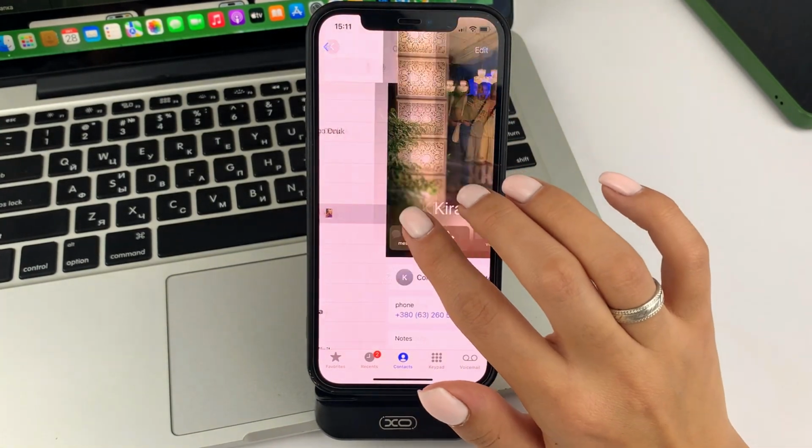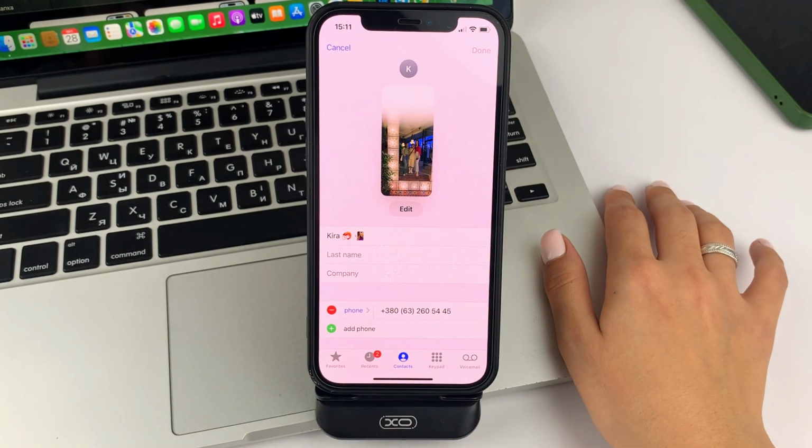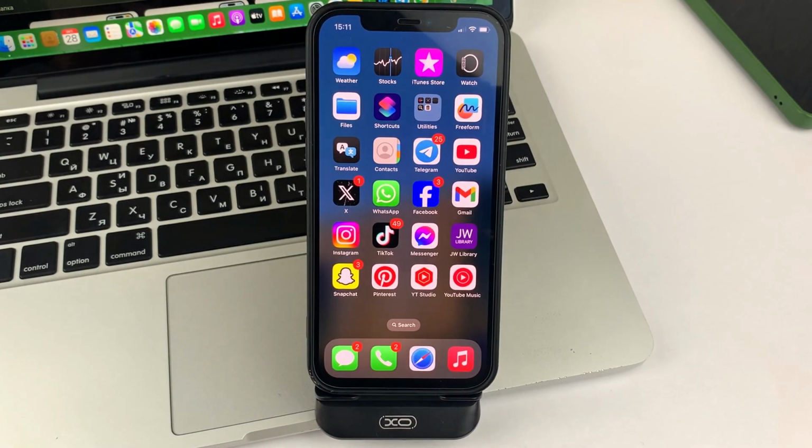Now friends, as you can see, the poster is installed and also the contact image for that person on your iPhone. Friends, this is the way you can easily install the contact image and poster on your iPhone. I really hope this video was helpful to you.